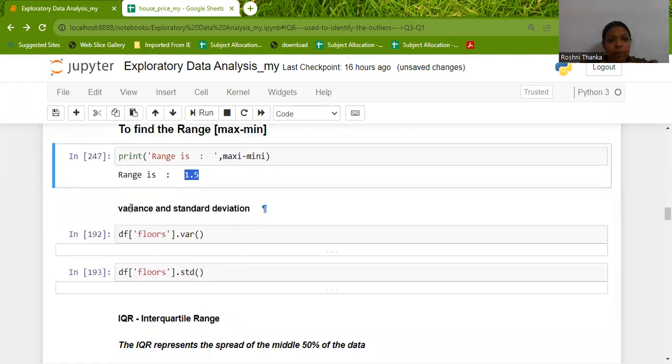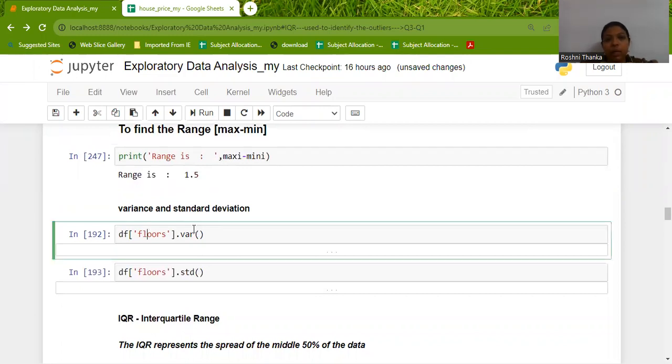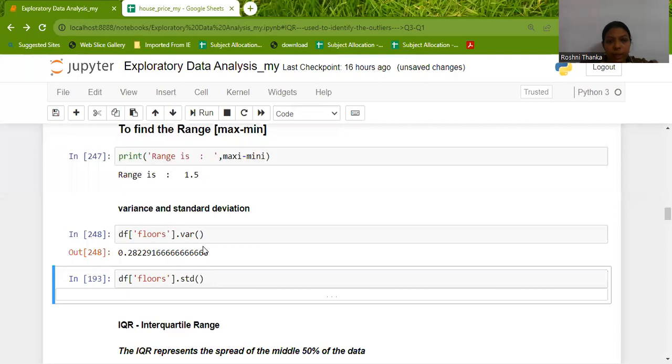And next we can find the variation of the data. We are going to do it only on a particular feature called floor. If you want to find the variance, we can use the function var. That will help us to find the variance.